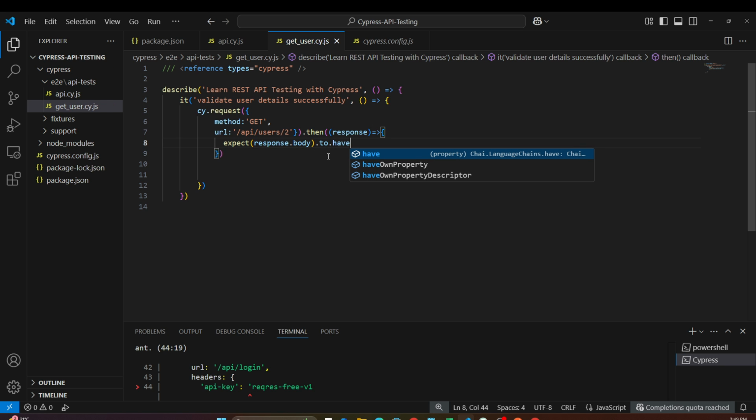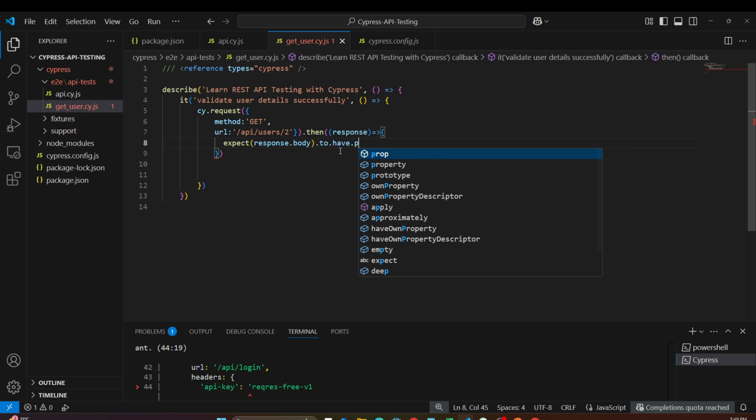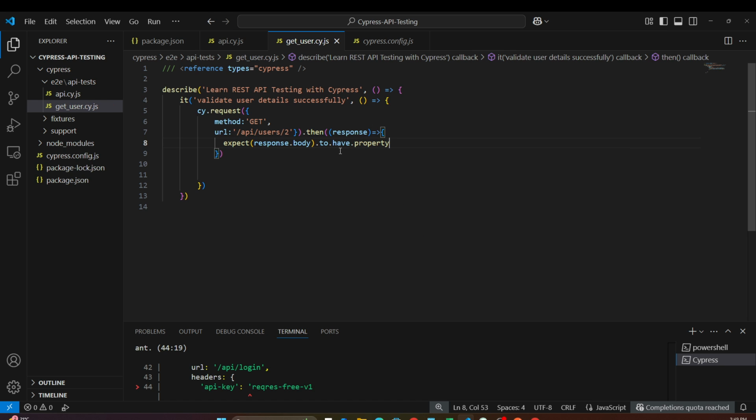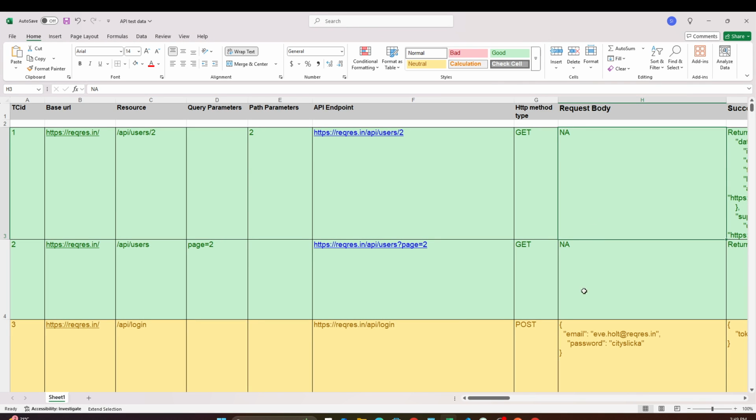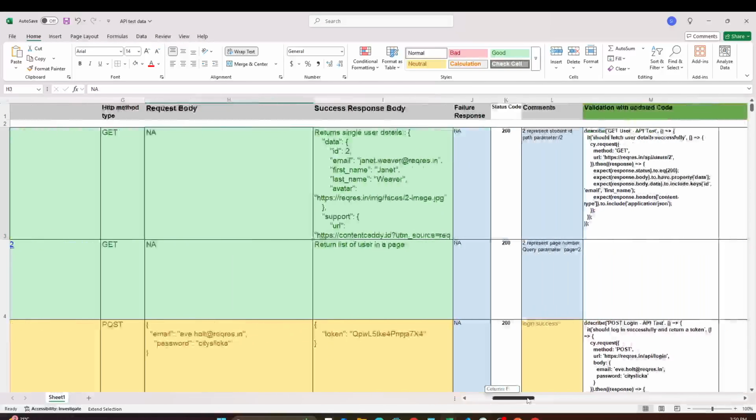So we have a properties data, we have a properties support, right? So those kind of things. We can use have dot property, and then you say what property we can expect. Let's say example data. This is one validation. If you go here, this is the response we're expecting. You can see this is the response body.